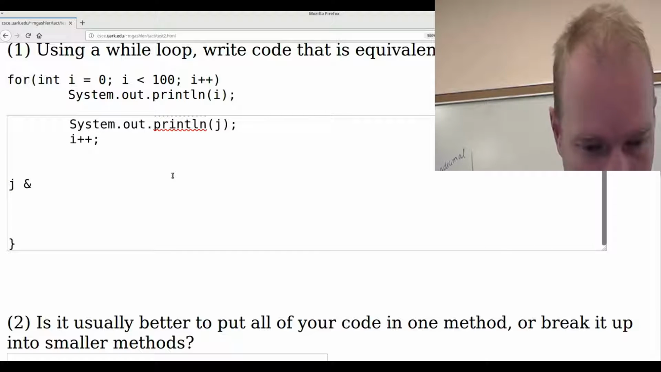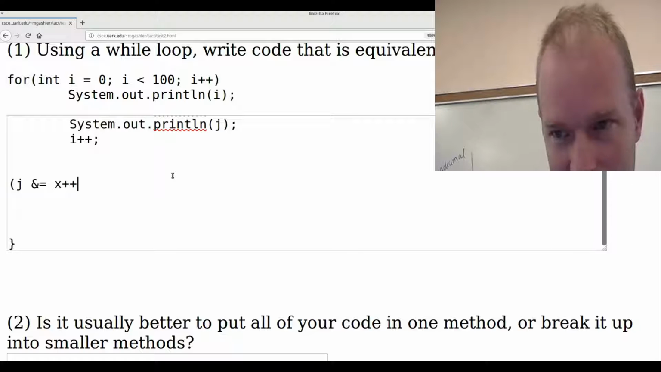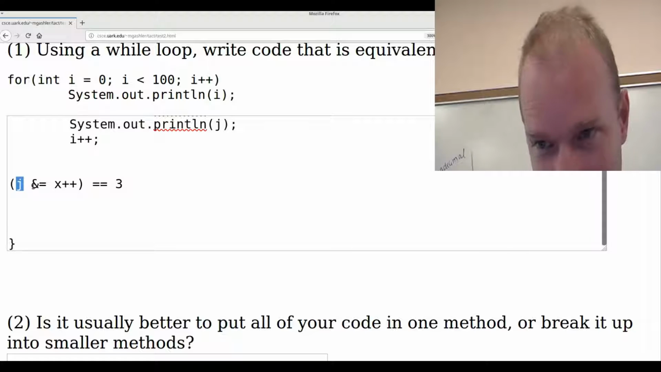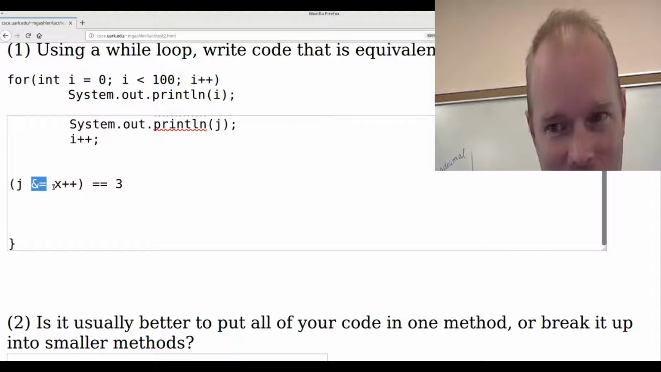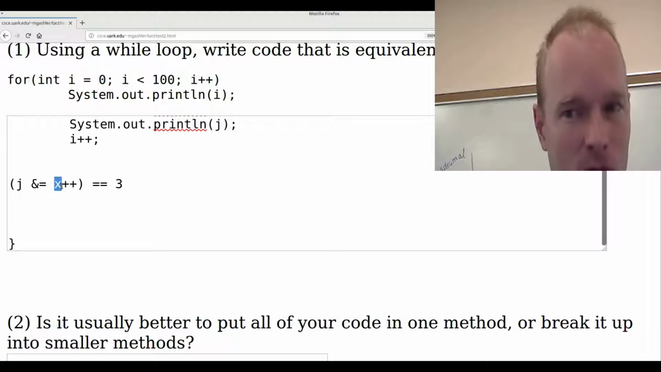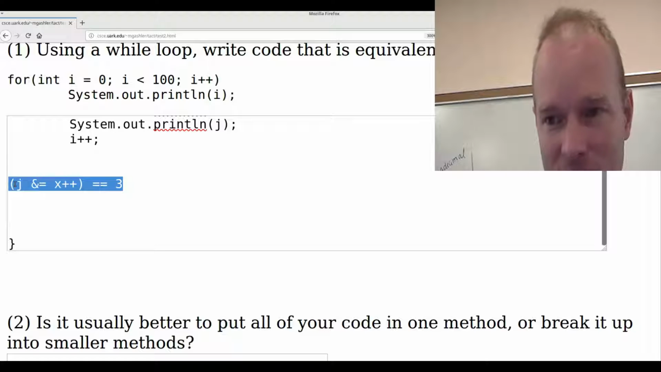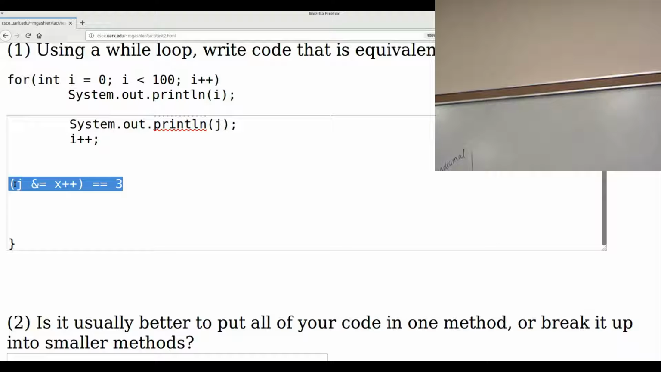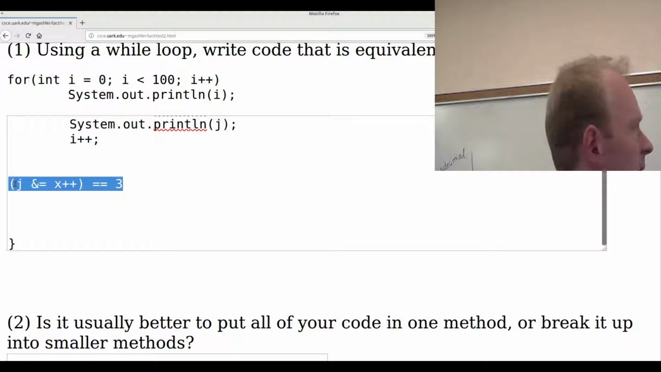And yeah, there's all kinds of things. j, let's see, ampersand equals x plus plus, parentheses, equals equals 3. What this is going to do is take j, bitwise AND it with what x was before it was incremented, and increment the x, and then the whole thing will resolve to whether or not the result of that is equivalent to the number 3. And programmers like to write weird expressions like that if they want their code to be utterly unreadable, which is something you should never do.